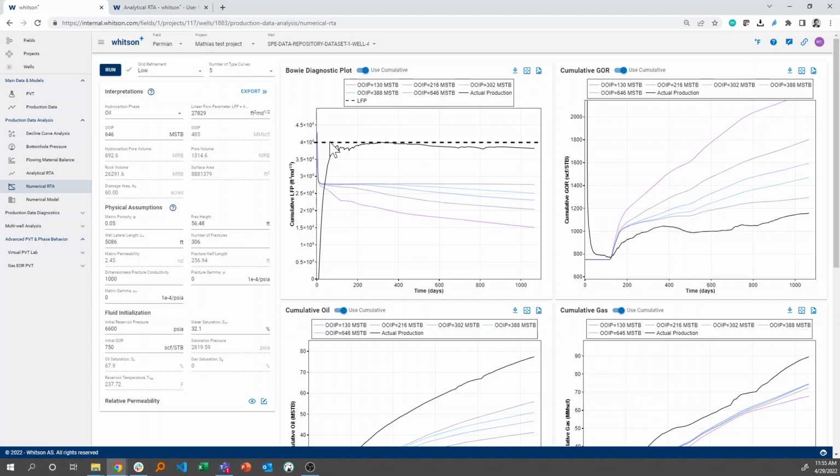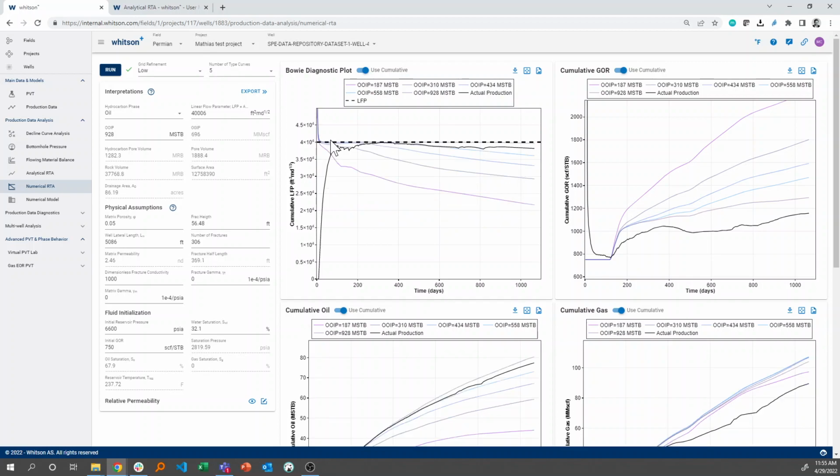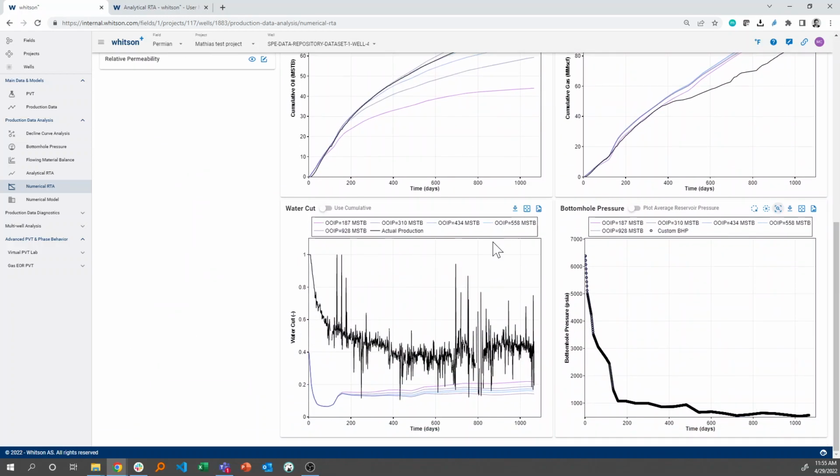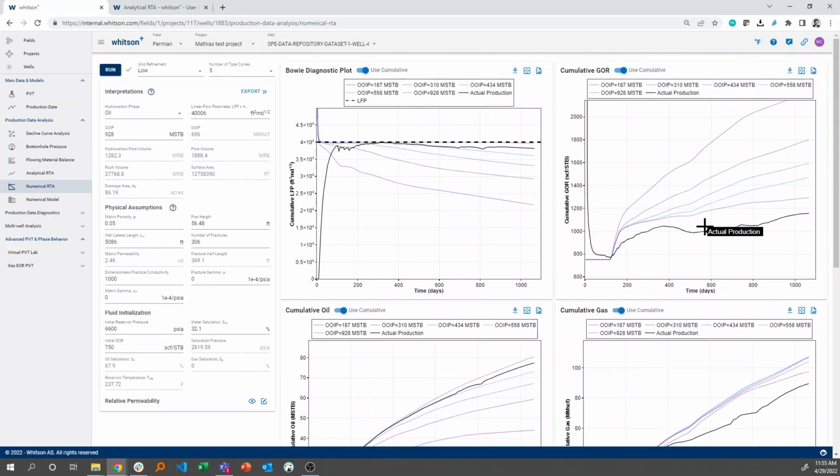And here you see that my data is looking more or less flat, and then it starts to deviate for a period of time, and it lands in between these 2 type curves right here, around 560 and then 930. But you also see that I'm pretty far off on my water cuts, and I'm also over predicting my GORs a little bit.